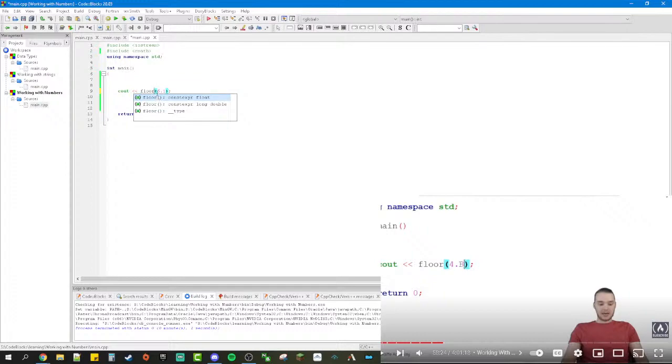Floor now makes sense with ceiling. CEIL.